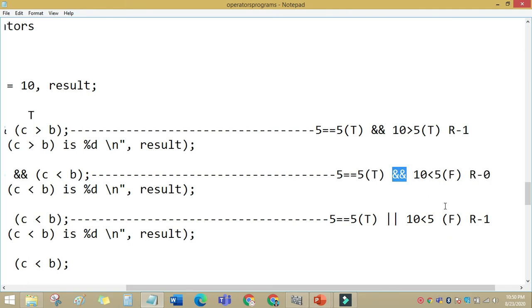But the OR operator is different. If either one condition is true, the result will be true. For example, this condition is true, 5 equal to 5, and this condition is false. Actually 10 less than 5 is false, but it gives the result true. That is the difference between the AND and OR operators in the logical operators.